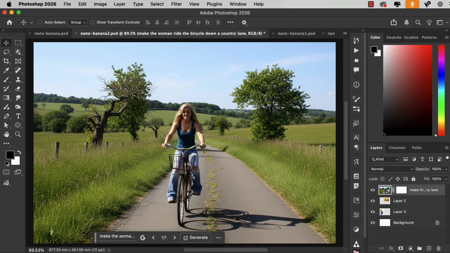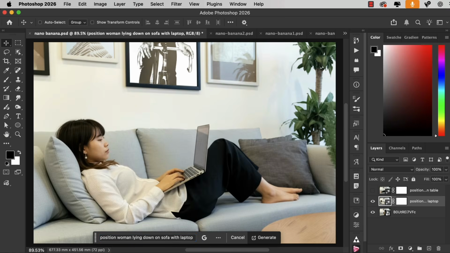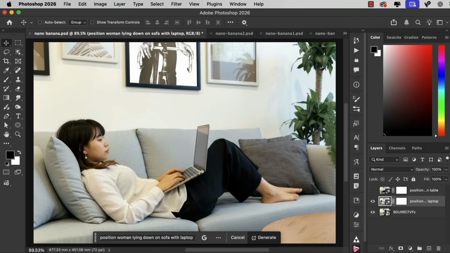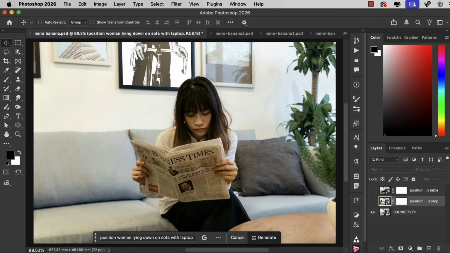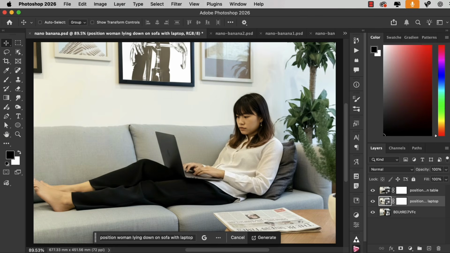And if you think that's extraordinary, wait till you see what else Nano Banana can do. Here's a woman sitting on a sofa reading a newspaper. I typed in the prompt, position the woman lying down on the sofa with a laptop. And here's what it gave me. It is very clearly the same woman, wearing the same clothes. Notice how it has shifted the whole scene to the right, so we can see the cushions on the end of the sofa for her to be leaning against. But what happened to the newspaper? Well, it deleted it. So I said, put the newspaper on the table.